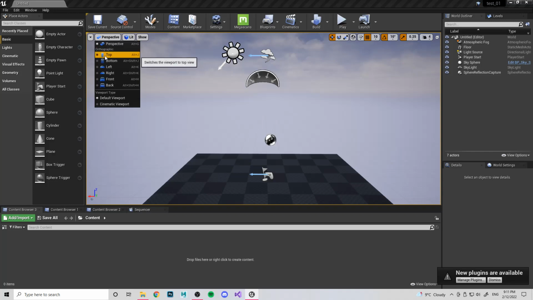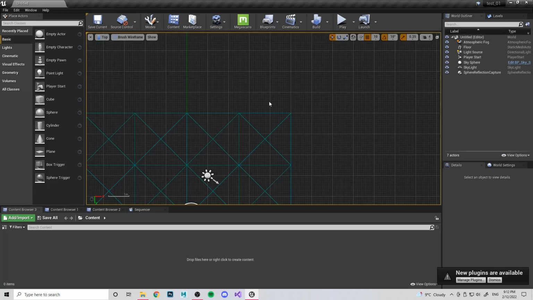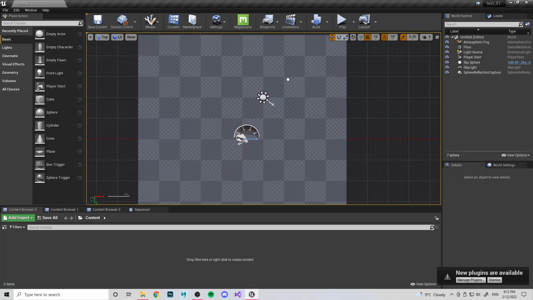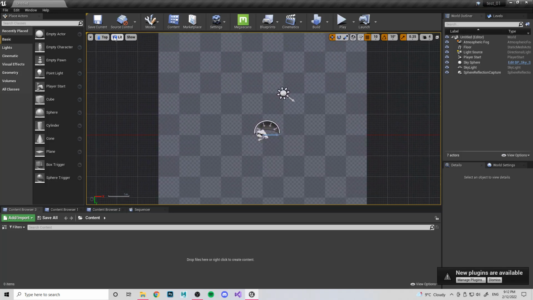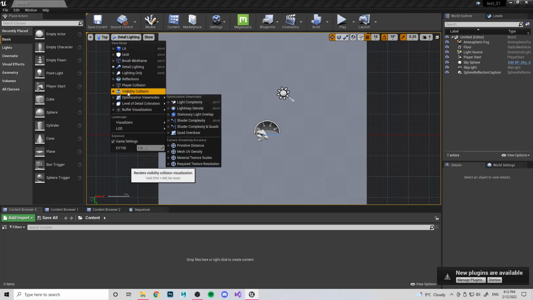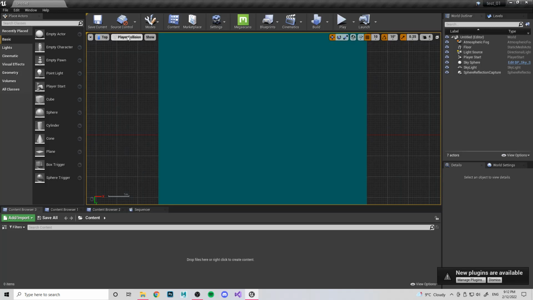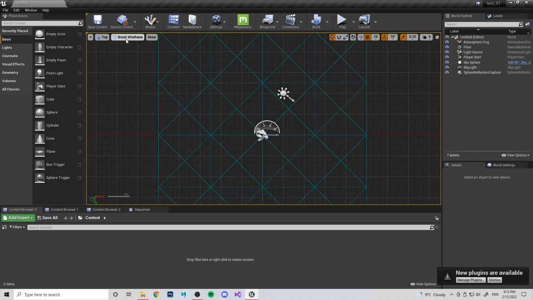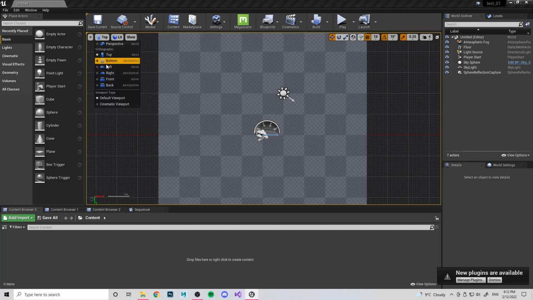We can go into different views. At the moment we're in perspective. If we go to top, it goes to brush wireframe. Turn it to lit if we need to. Detail lighting, player collision. So there's a bunch of different things, but by default it'll be brush wireframe, which is not ideal. Same for all of these as well, every single thing, and then there are shortcuts for it as well.